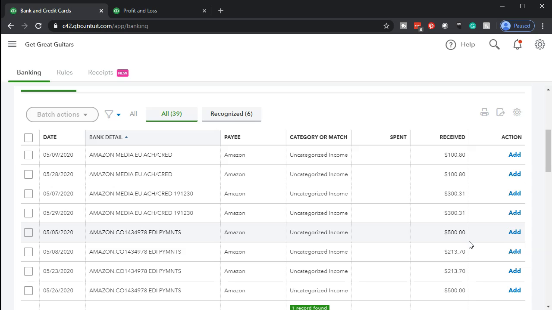And so how could I differentiate that? Because if I was to let the system just choose who the customer is, it would simply be Amazon. And then every time I go into this feed, I've got to say, well, I want this one going to one income account and this one going to a different one. And I'd have to set that up each time.